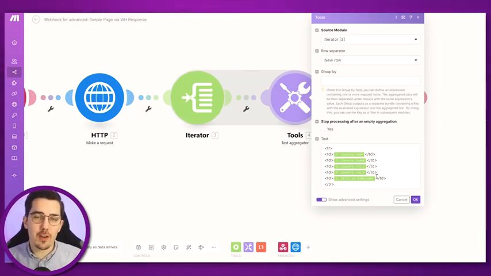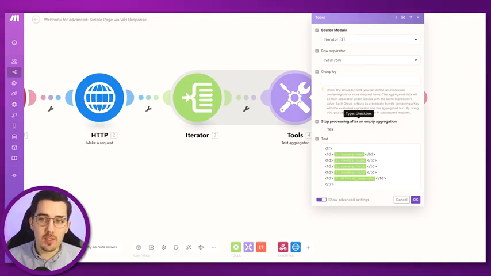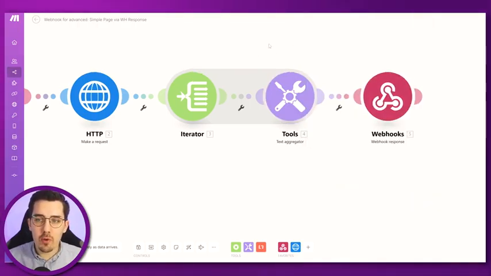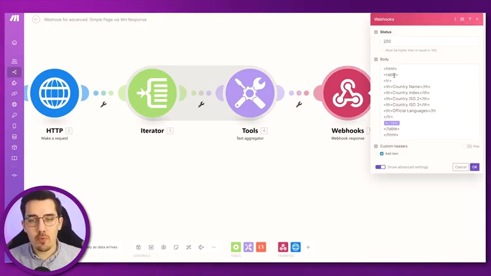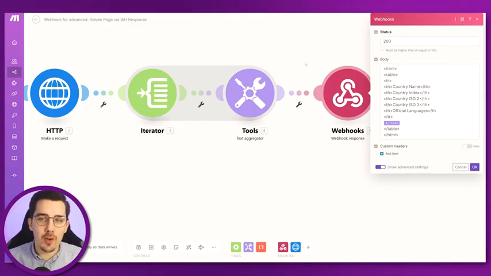You can find a lot of resources on how to build HTML, but this is a way how you can create a simple table, row separator, new row, and then inside the webhook response, you can put some simple HTML text, HTML table, and then the header lines, and then the actual content of the table elements. And that will output the page that you've just seen in your browser.